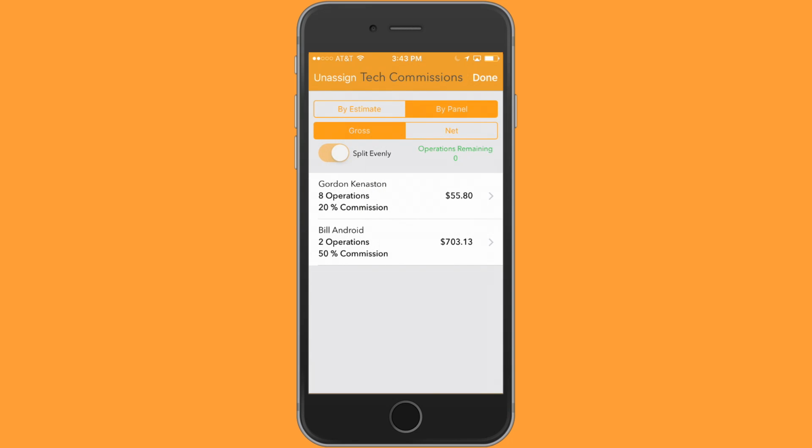Done. As you can see in green, it says operations remaining 0. That means we've allocated 100% of this job. And it's always going to calculate based on gross, even if you switch to net, because our system doesn't know what the discount is yet. So your calculation at the assignment level is always going to be based on the gross dollar amounts of the job. We're going to leave it in gross. We can put it as net on the invoicing side. So this is how the commission split's done.